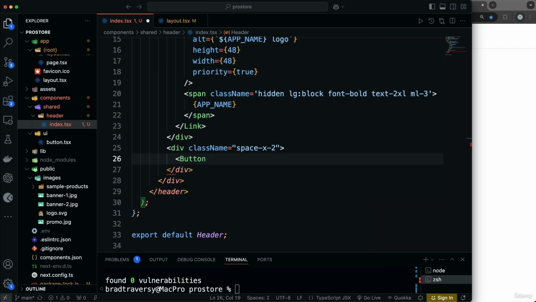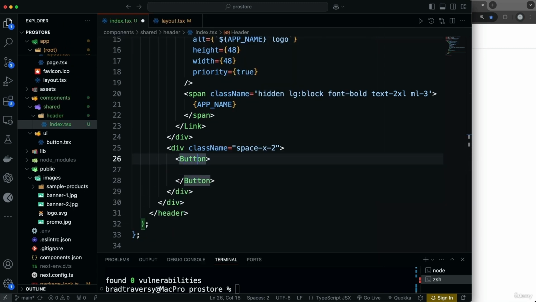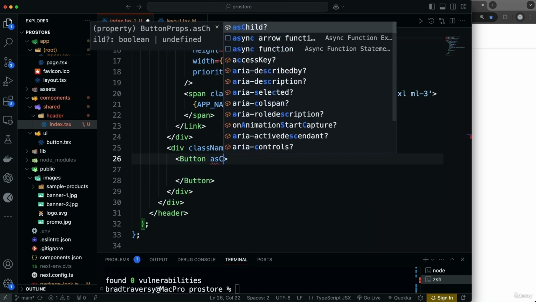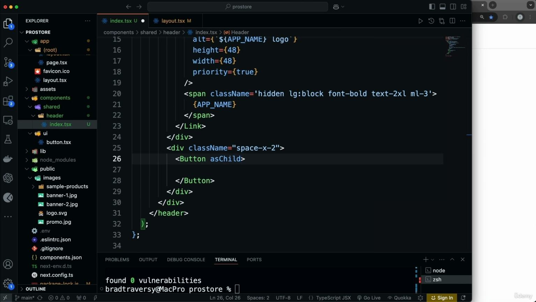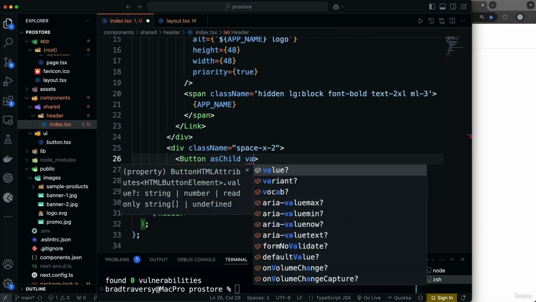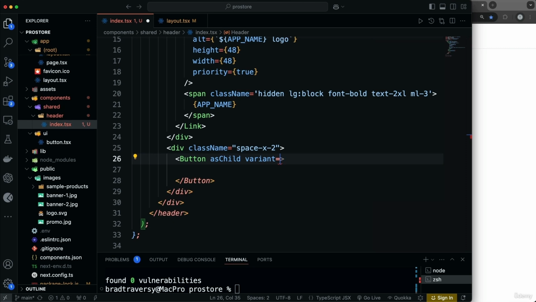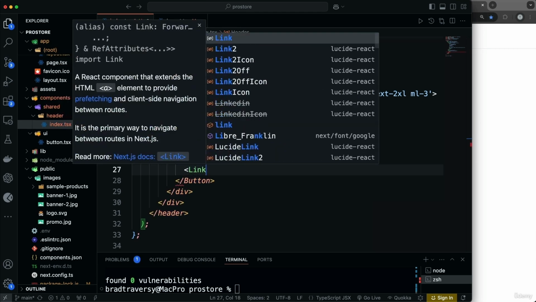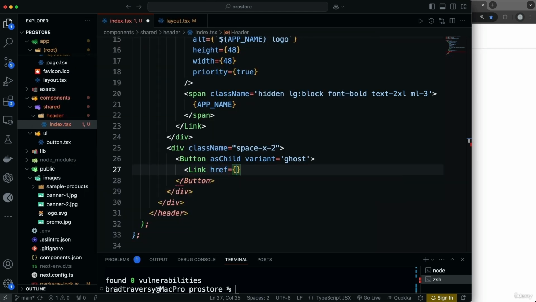So button. Now the button is going to have a link inside of it, because it's not an actual button with like a click handler. I just want to have a link inside of it. So we're going to add the asChild attribute or prop. And then we can change the look of the button by adding a variant. And I'm going to add a variant of ghost. Okay. And then inside the button, like I said, I want to have a link. So we're going to do link and set the href.